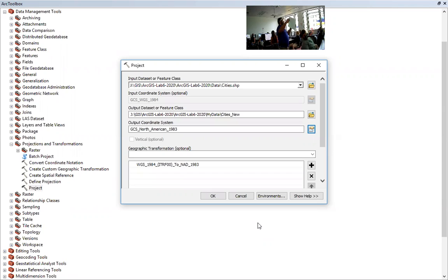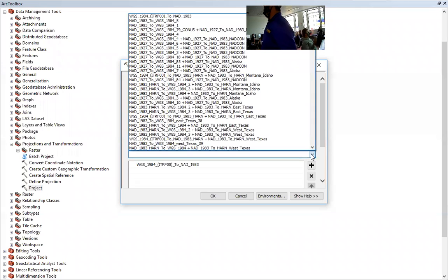Once everything looks good, we have different kinds of transformation. Just to show you here, there are tons of different equations and transformations from one to another. Leave this to the computer. We're not going to touch that. And now let's just go ahead and click OK.